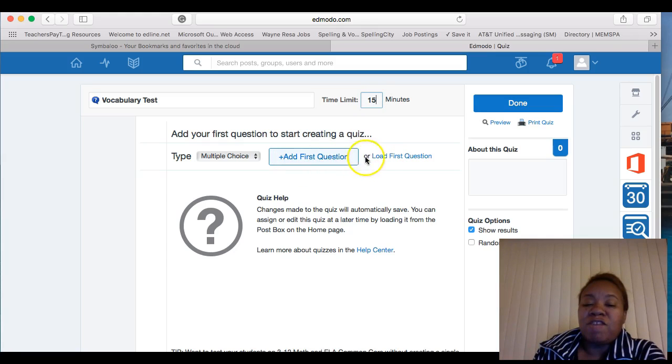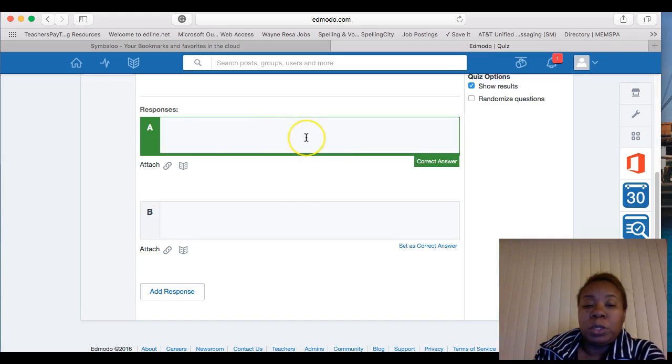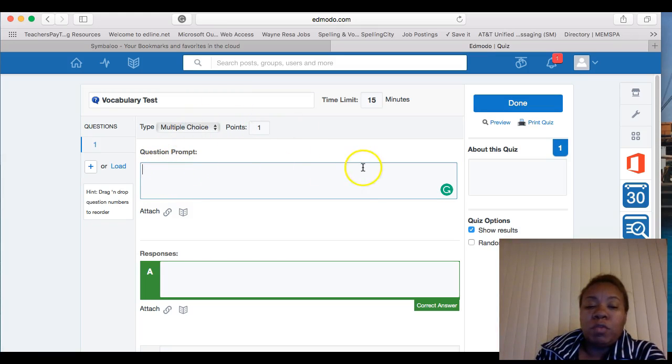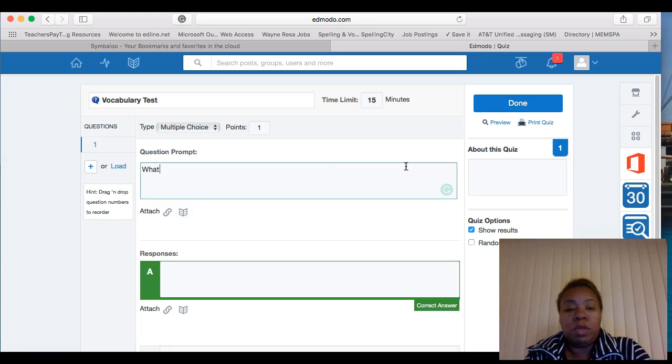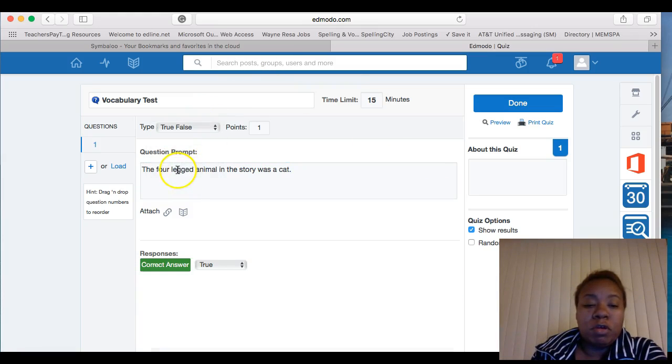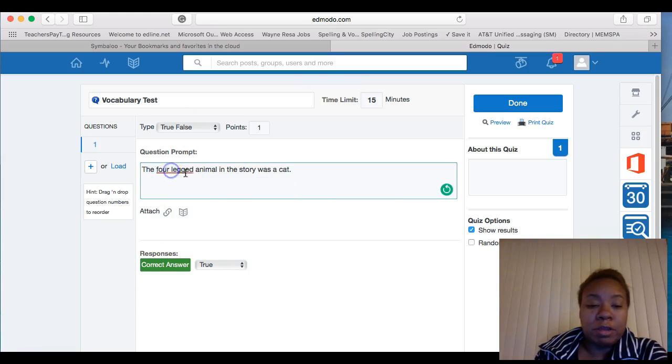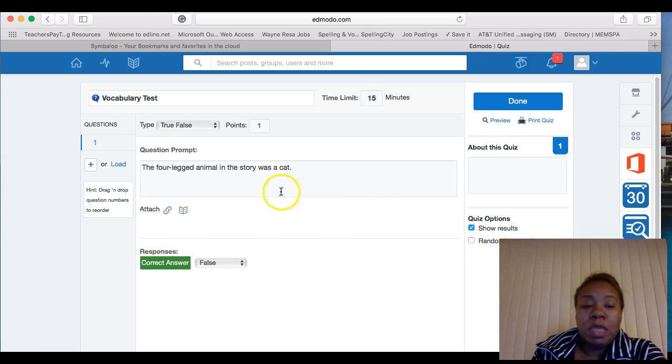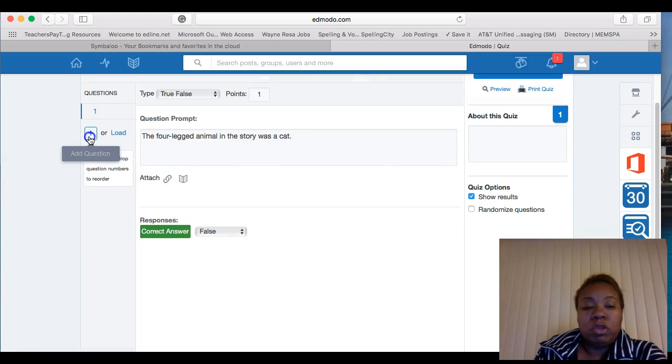And then it says add first question or load first question. So you can add your first question. And if you look over here, write the writing prompt. The four-legged animal in the story was a cat. So I can go right here, I can hit true or false, and I love it because it spell checks a lot of stuff for you. Boom. You go right here, hit true or false, the correct answer will say it's false. You're done with that question, you go right up to the other.